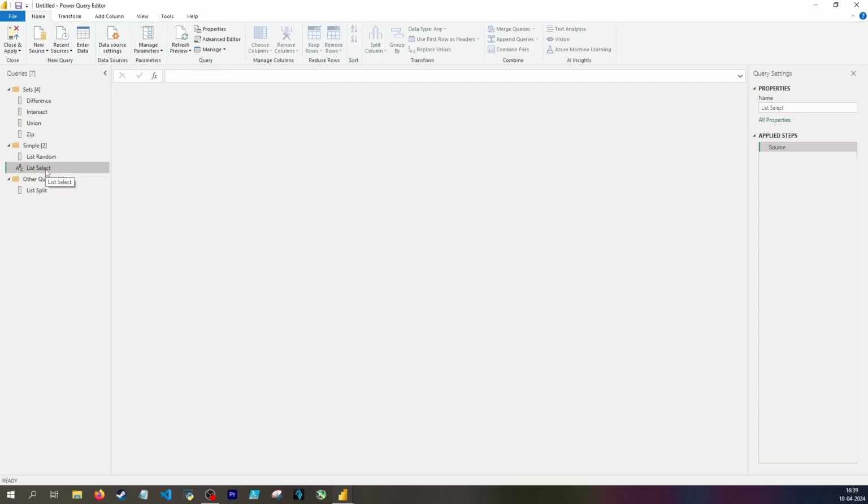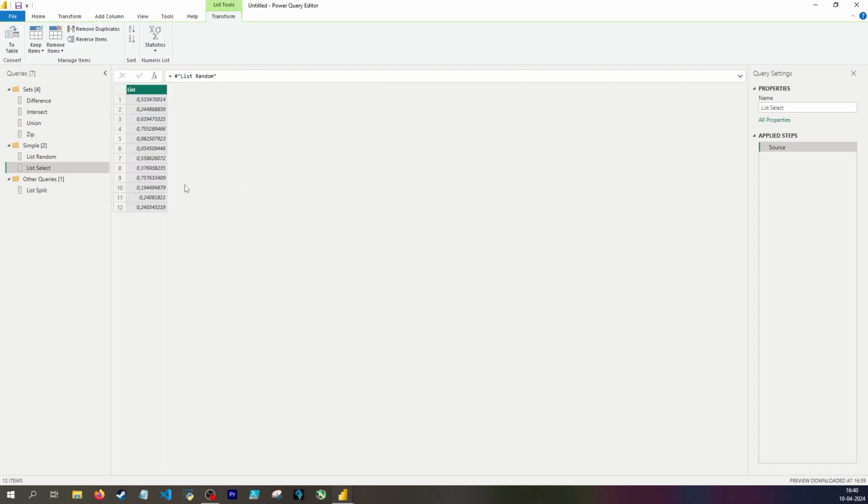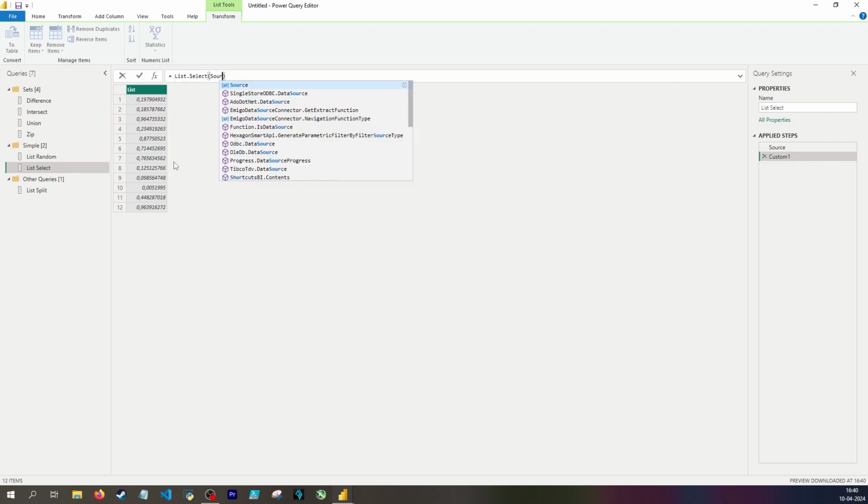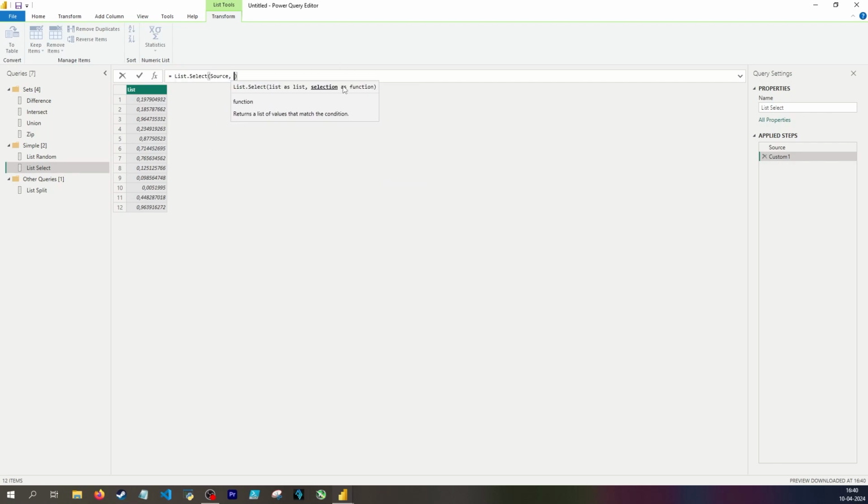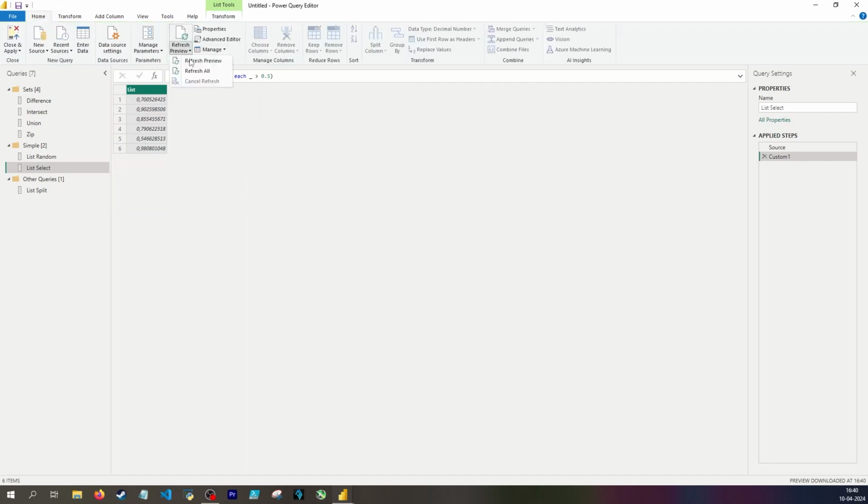The next function is the list select function, which is similar to the table select function in that you can determine based on a condition what items you want from the list. So if I just bring over the list random list, I can say I only want to include those rows where the value is greater than 0.5. And now the numbers updated because I didn't provide a seed, so the values get recalculated. My list is still source, and my selection criteria is then here I need the each keyword because I'm evaluating each individual row. So I want to say each item in the list should be greater than 0.5. And actually, if I press the update, it should update every time because the source step is randomized every time.